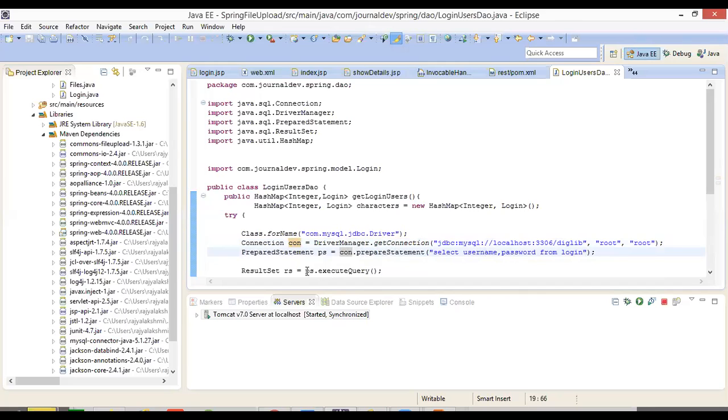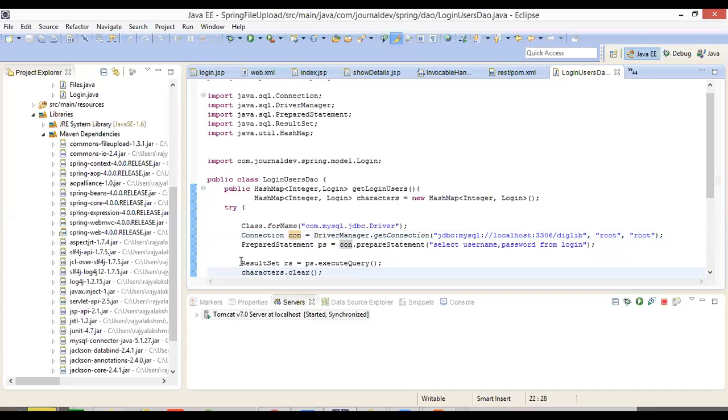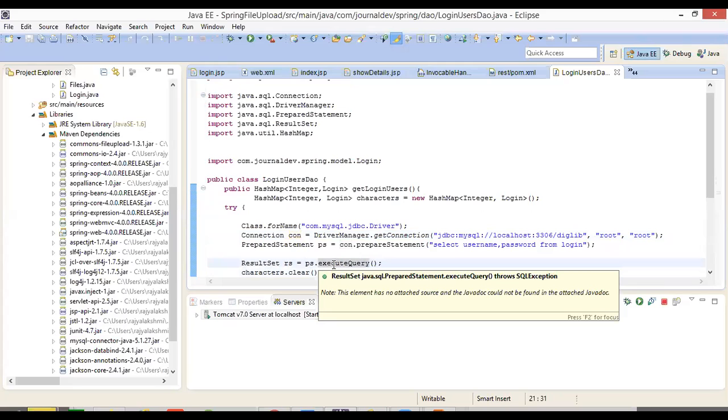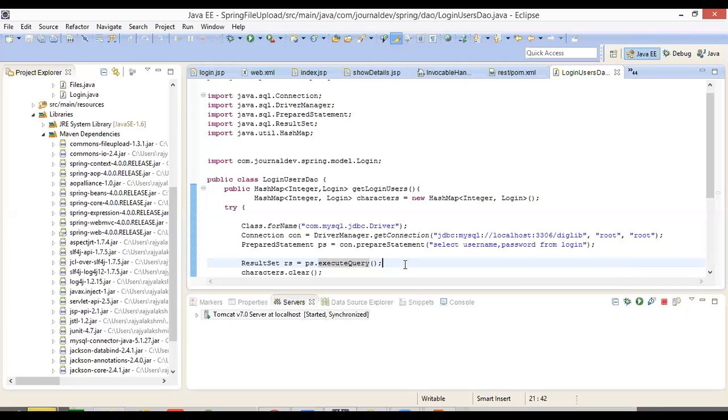So what I should do? ps.executeQuery. If you see here, what is the return type of this executeQuery method? Because I have equated it on the left side to what? ResultSet. So that's why we are equating it. In Java, we'll do like that. This is called object message passing mechanism through methods. So ResultSet rs is equal to ps.executeQuery.